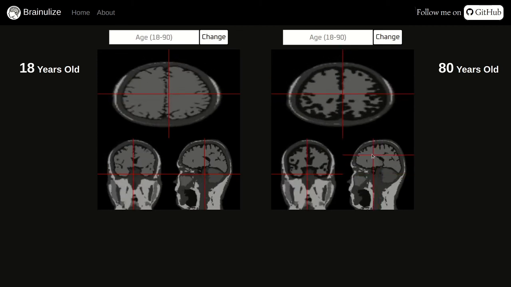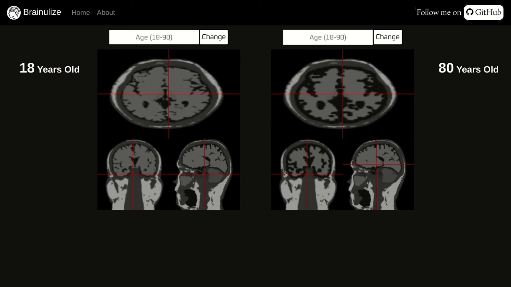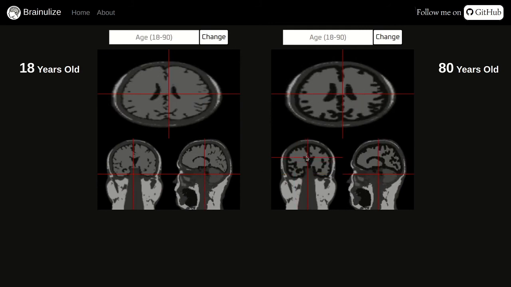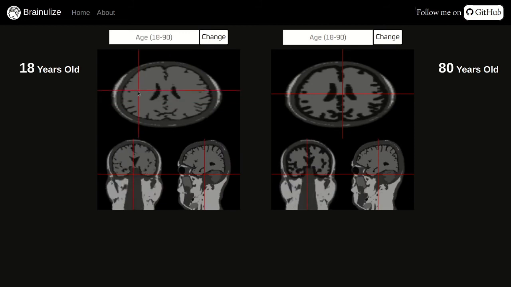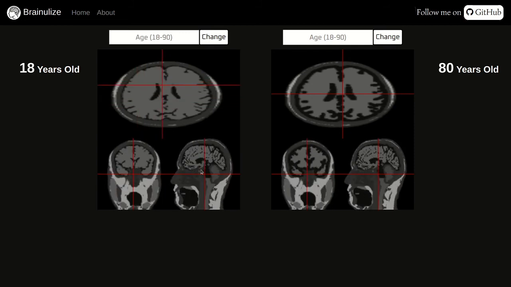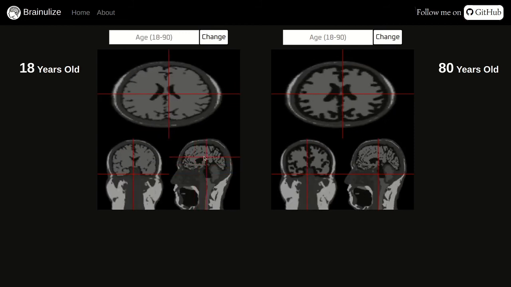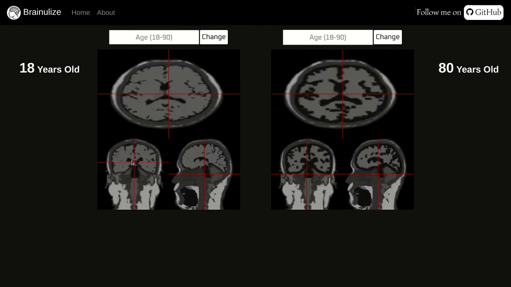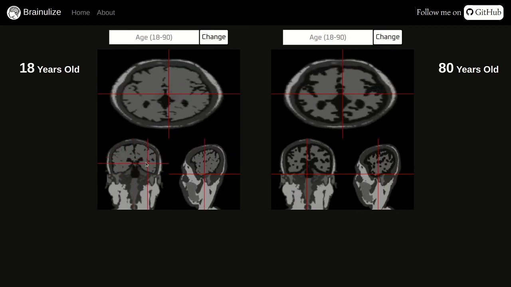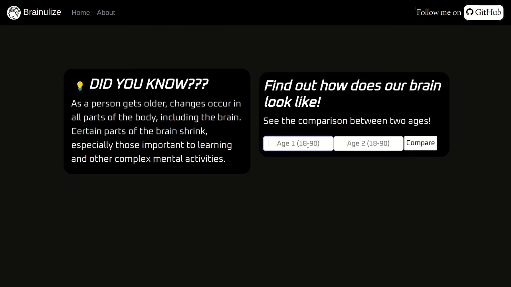These features help the user to see the differences between two brain images at two different ages when they want to test out the generated data. All the brain images at different ages are stored in a local server. I developed these features in JavaScript, and the program reads all the local files and presents them to the user.